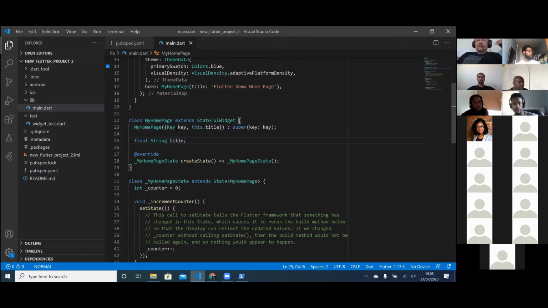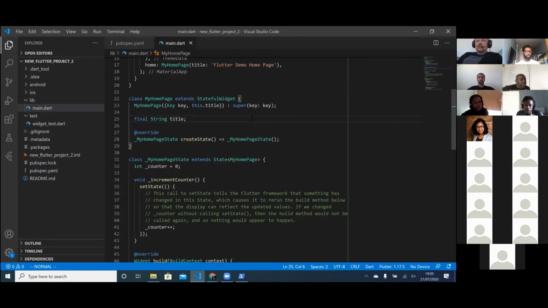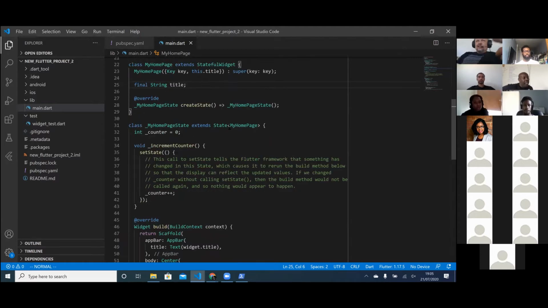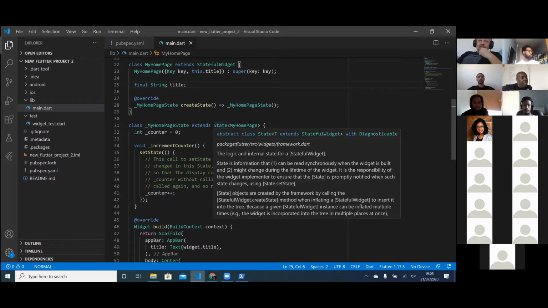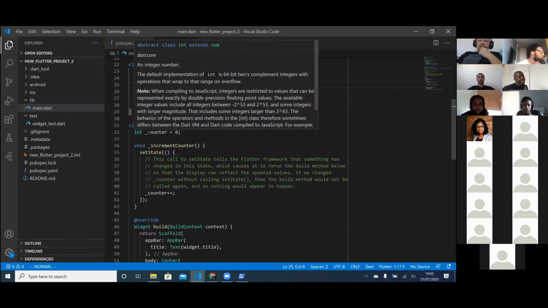But as we said, we want to have something which is changing. So this is the state. And now in the state, we have only just int, which is integer, the number.